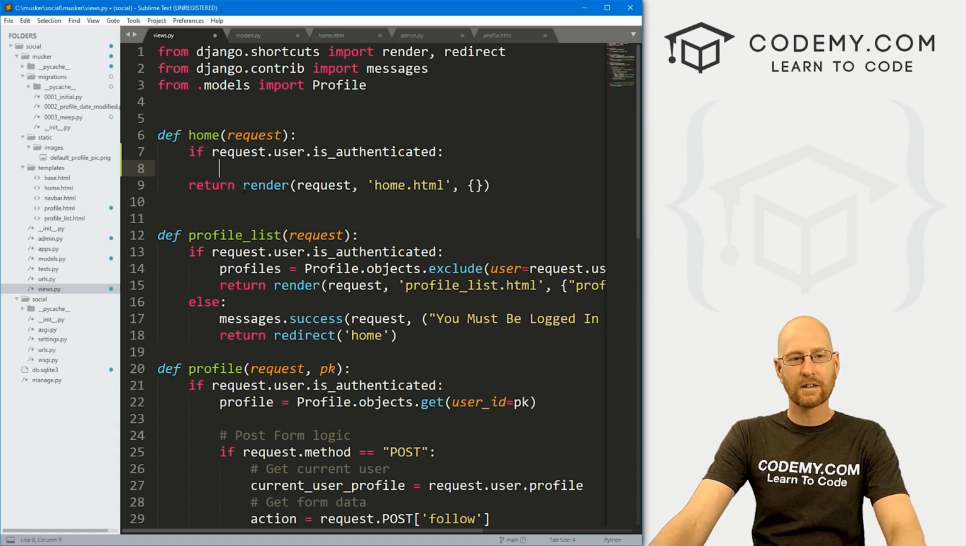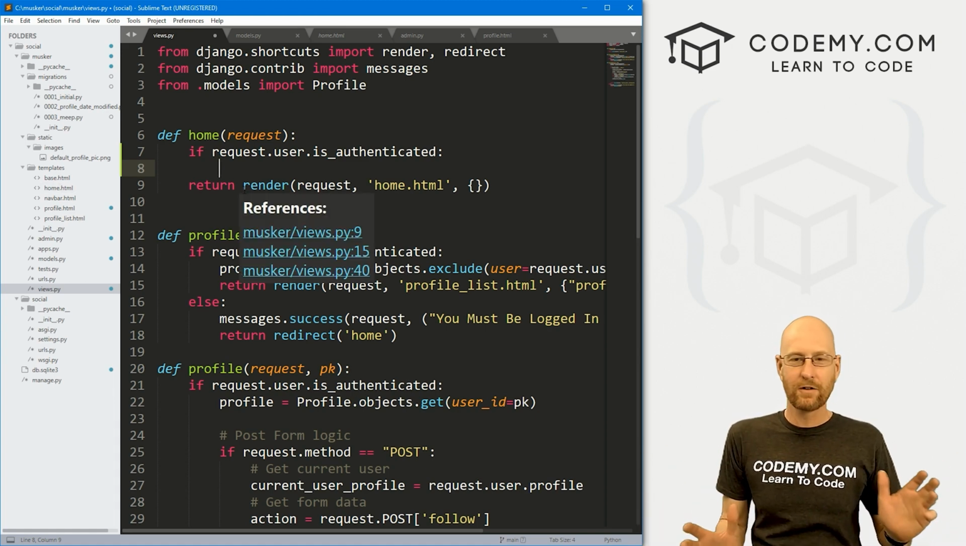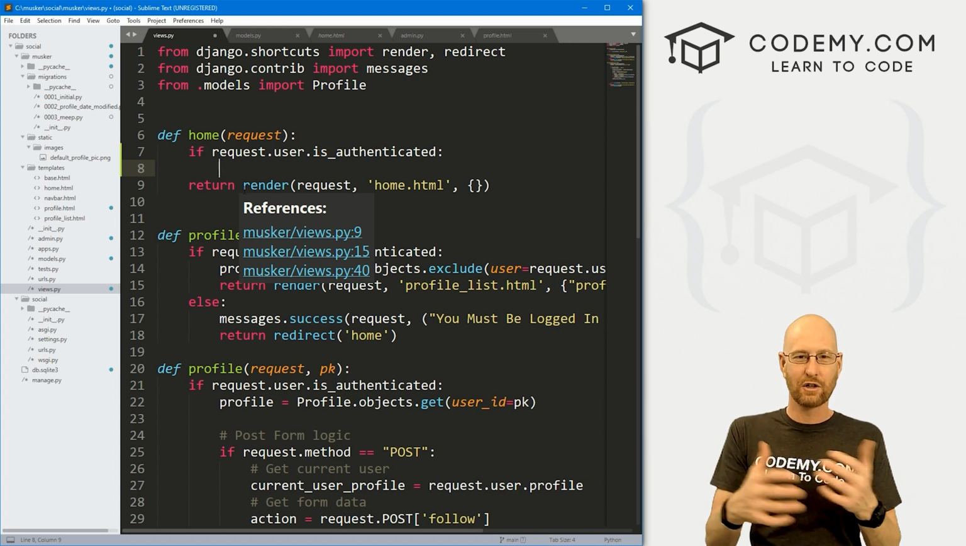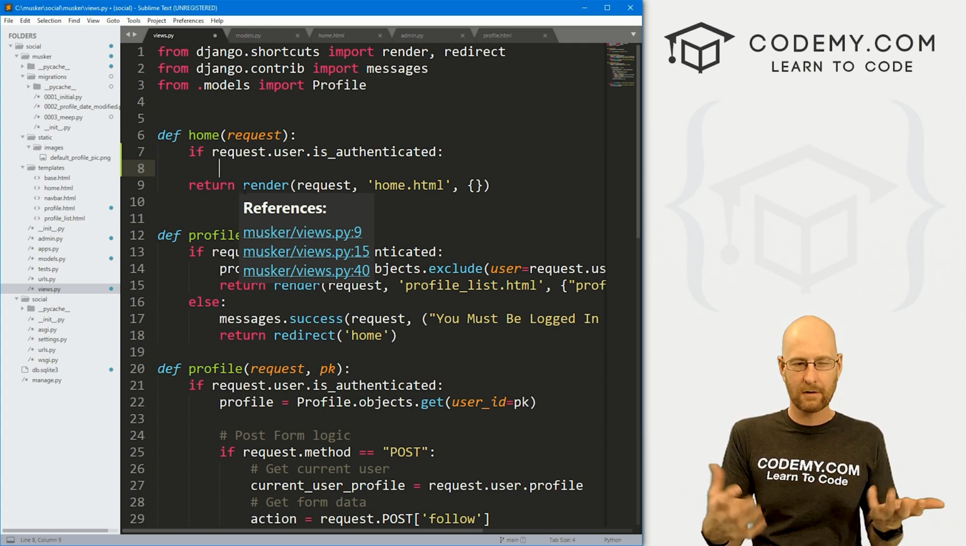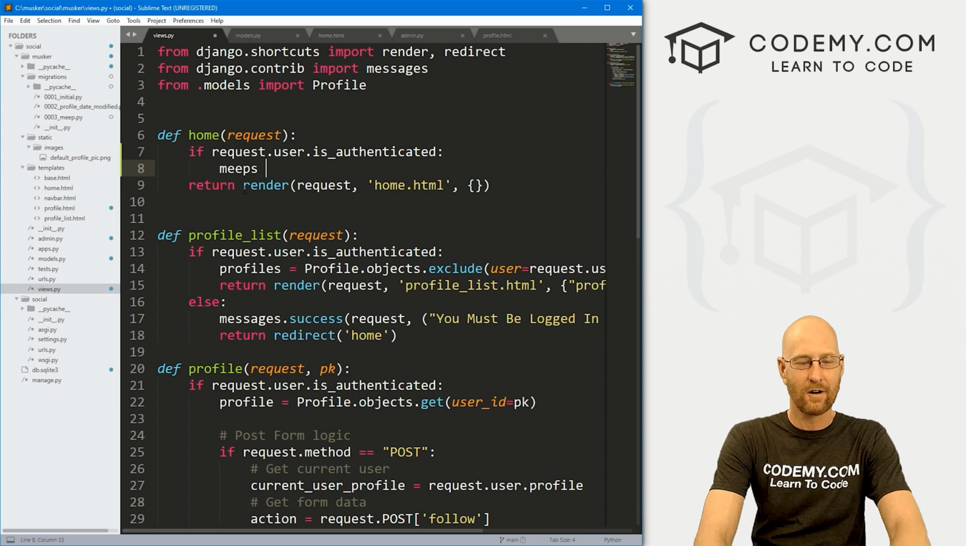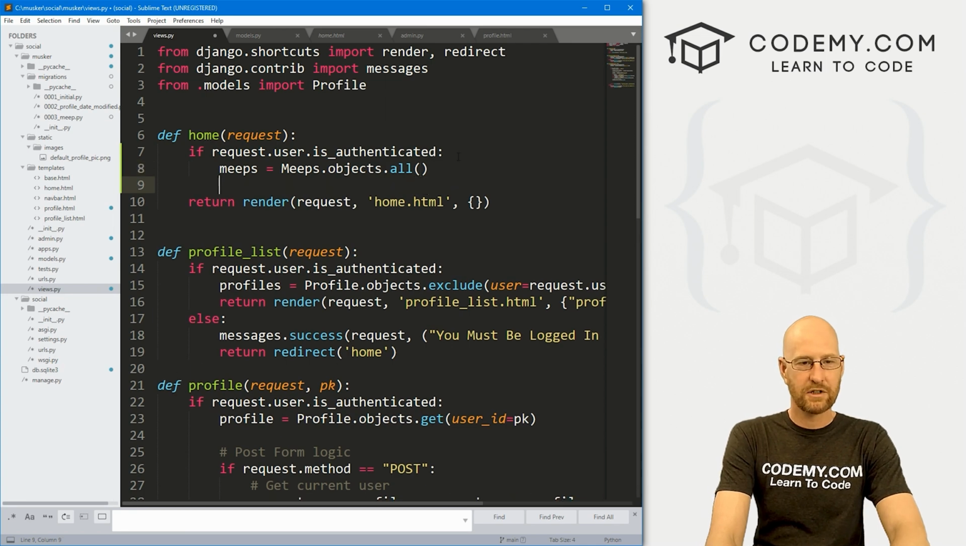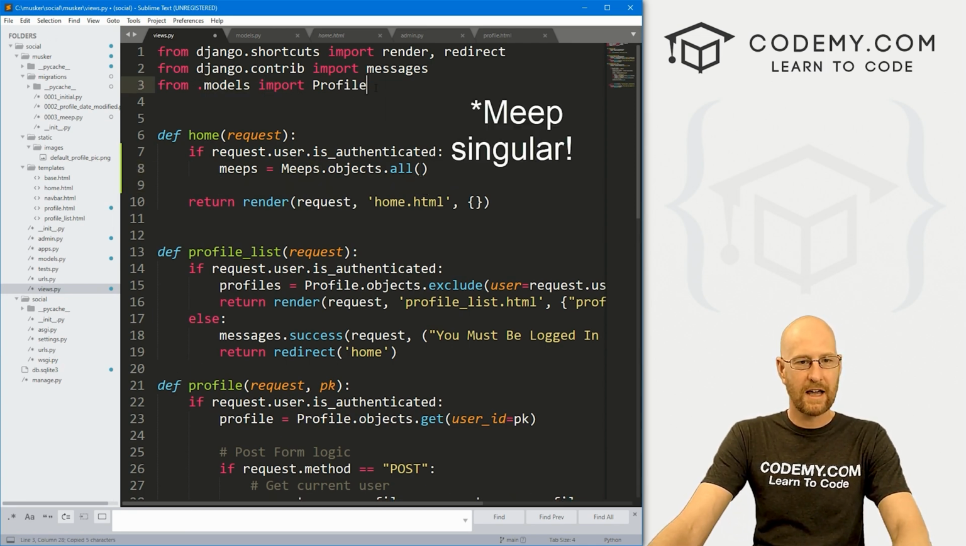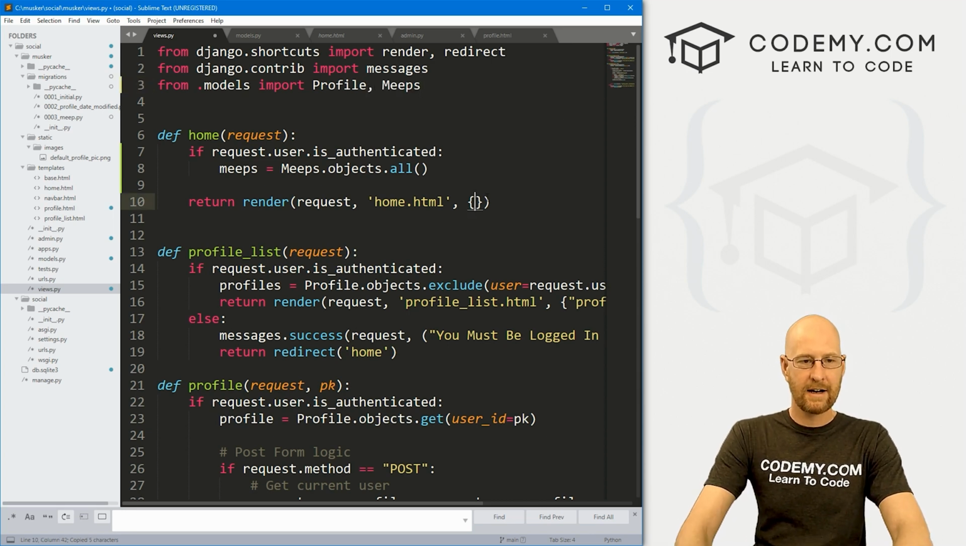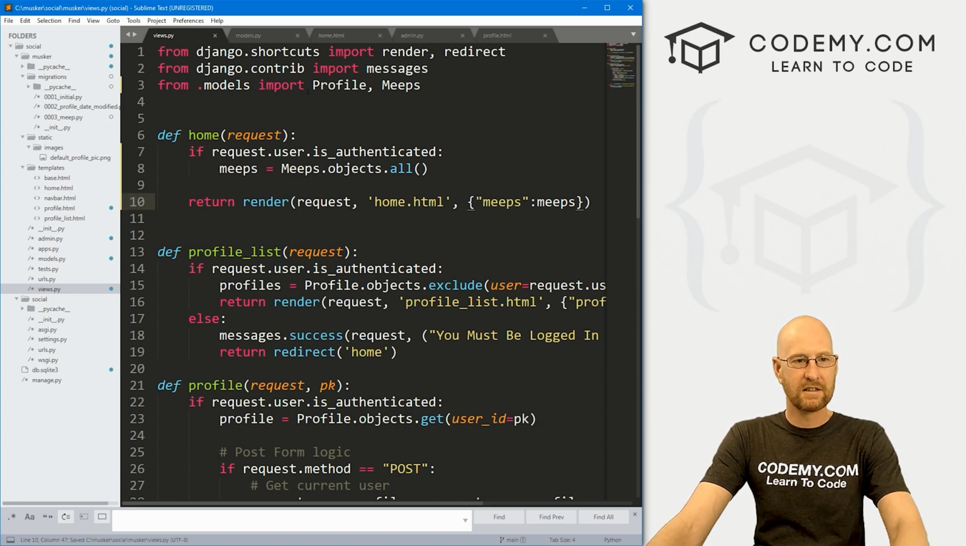So for now, let's just get all the Meeps, right? In the future, we're going to set this up to where it'll only show the Meeps of the people that you follow. But right now, let's just get all the Meeps. And I'm just going to call them Meeps. And this is going to be meeps.objects.all. And we're just going to get all of those. Now we're using the Meeps model, so we need to import that up here. So there we go. And now we can just pass these back into the web page as we normally would, Meeps and Meeps. So that looks good. Go ahead and save this.